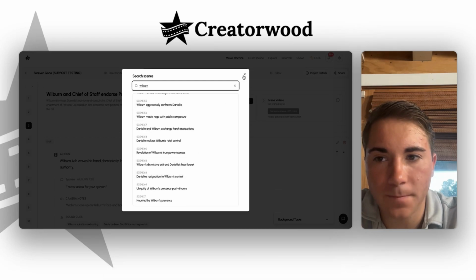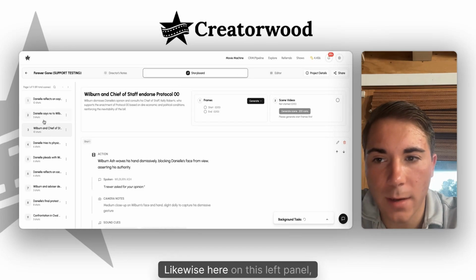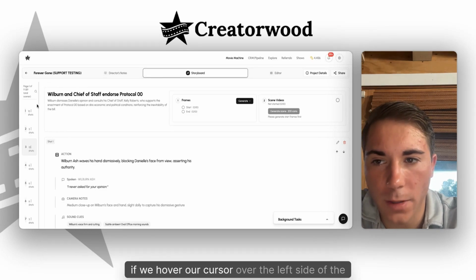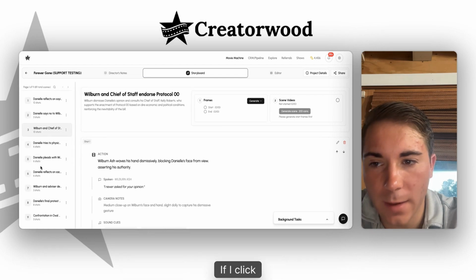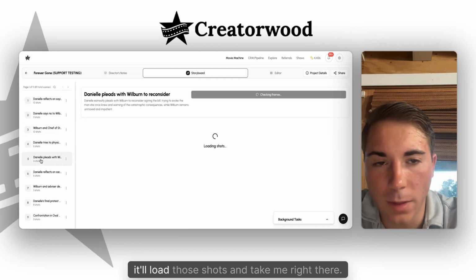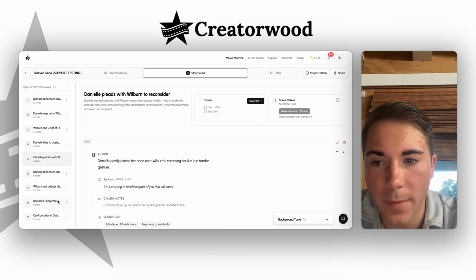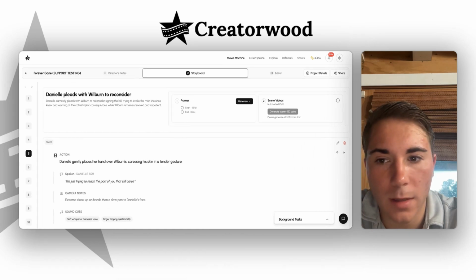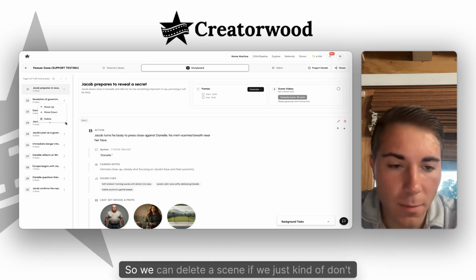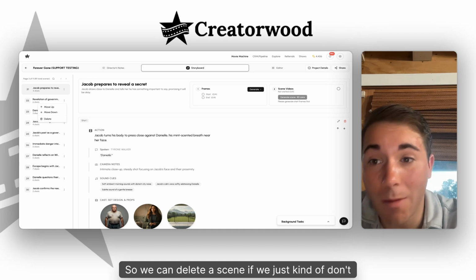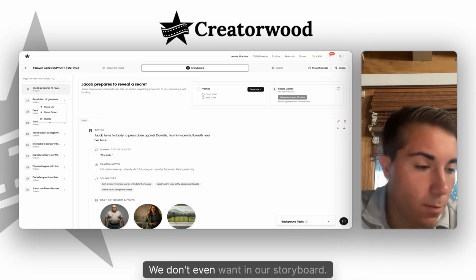and it makes it easy for me to find specific moments. Likewise, here on this left panel, if we hover our cursor over the left side of the screen, we can actually scroll back and forth between different scenes. And if I click on a scene, it'll load those shots and take me right there. I also am able to literally move scenes around. We can move scenes up, move scenes down, and delete scenes. So we can delete a scene if we just don't want it in our film anymore. We don't even want it in our storyboard.